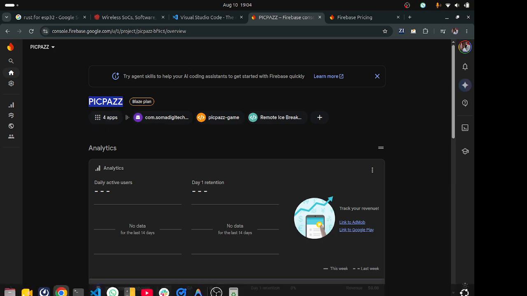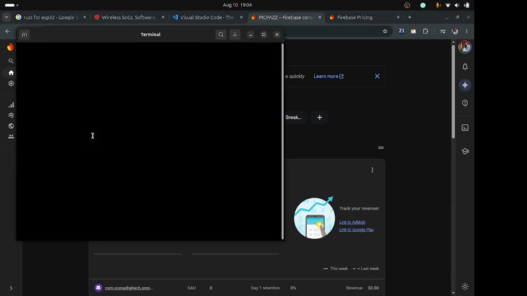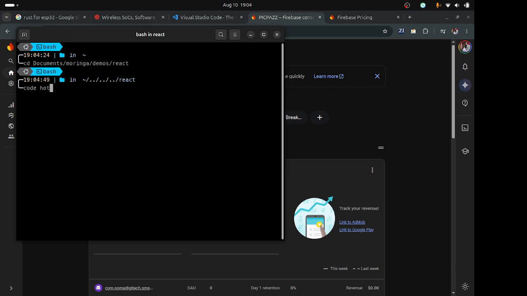So the next thing that you need to do, because we had already created an app, so I'm gonna access my terminal and open the application that we need to deploy. So I'll go to cd document and I will access demos. Then I'll go to React, and then I will code hotlist.